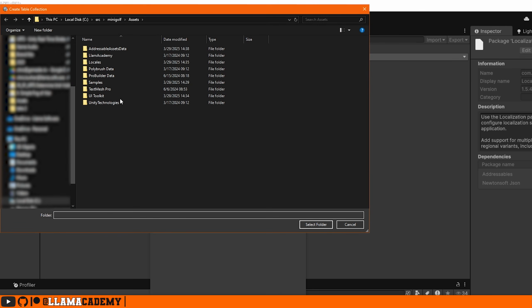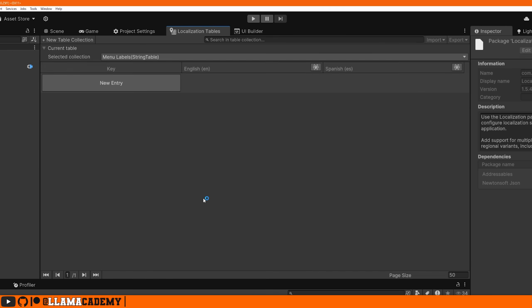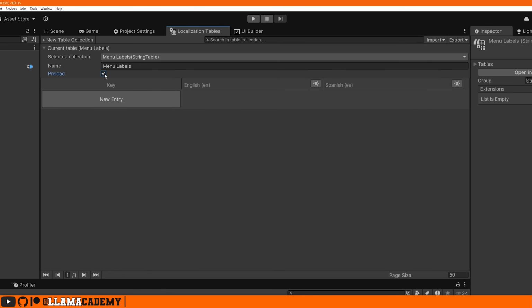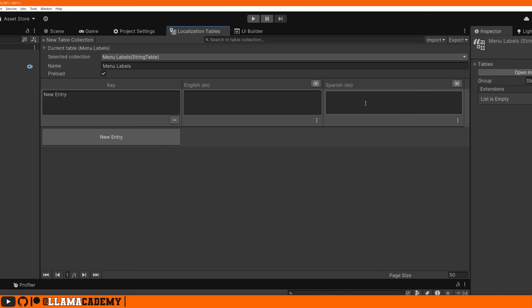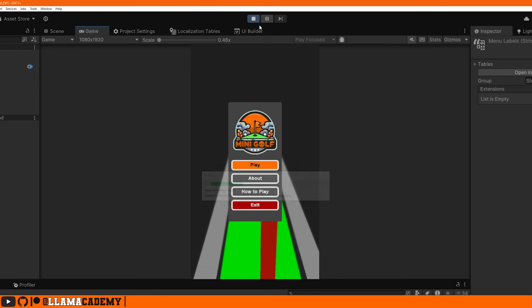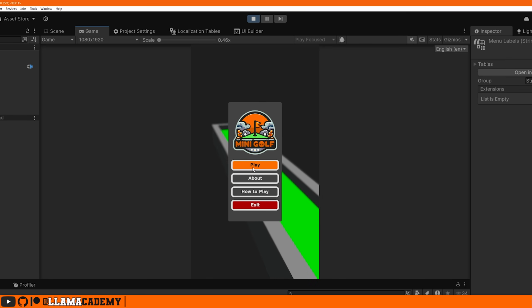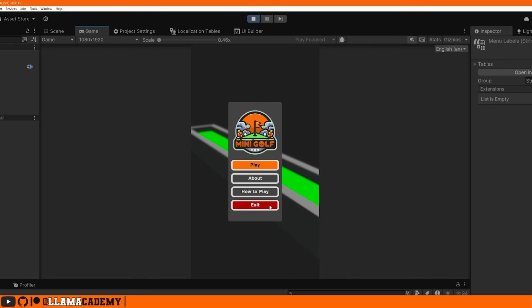And I'm going to put it in my locales folder. And I'm also going to say that I want to preload this table because I'm going to need these right off the bat. Now all we have to do is add keys and then the values that they should be. So if we take a look at my game, let's just go ahead and run it real fast. We can see, okay, I've got this main menu with some buttons, play, about, how to play, and exit.